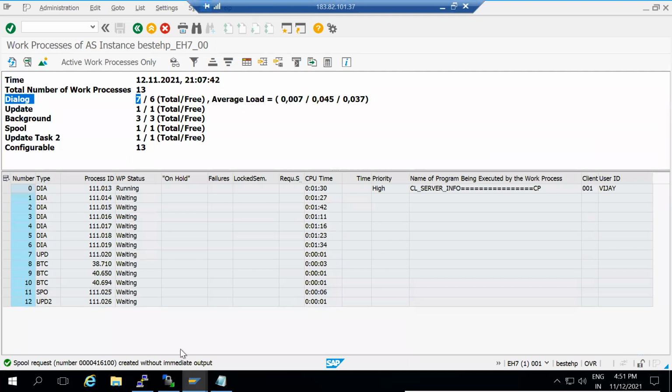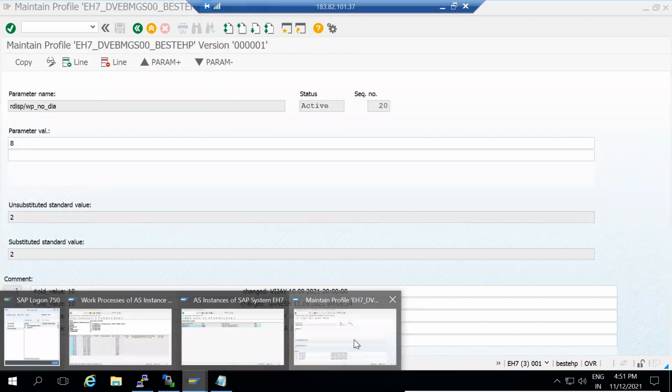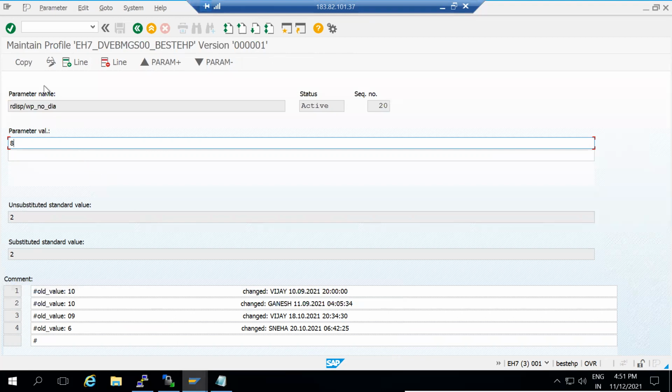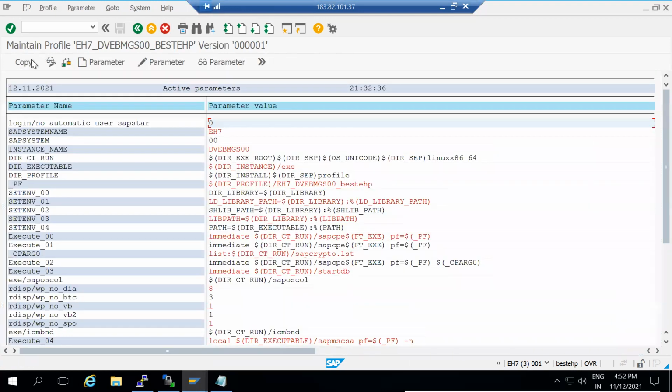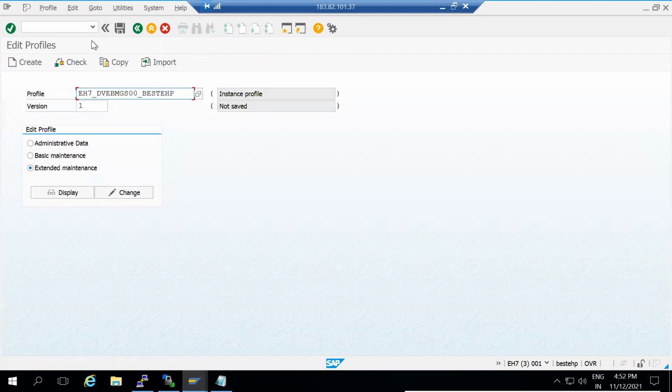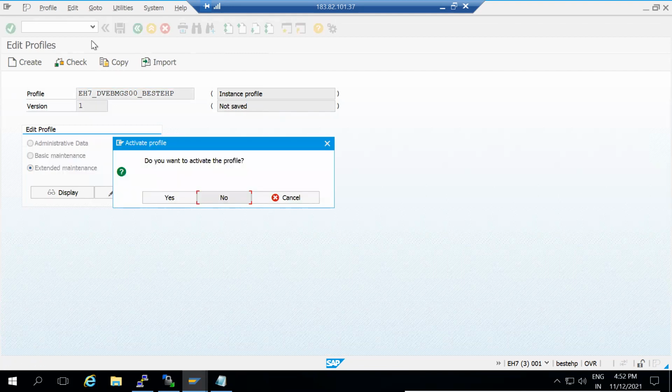Restart is mandatory. What I will do, I will click on copy and I will click on back. Again, I will click on copy. And I will go back and click on save.